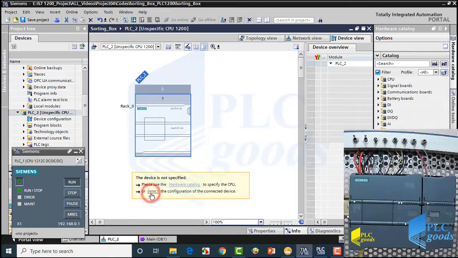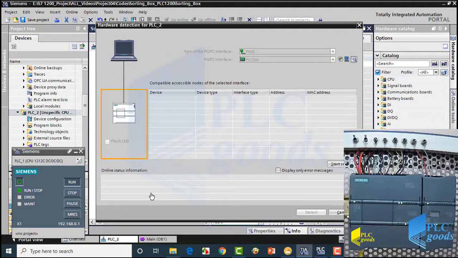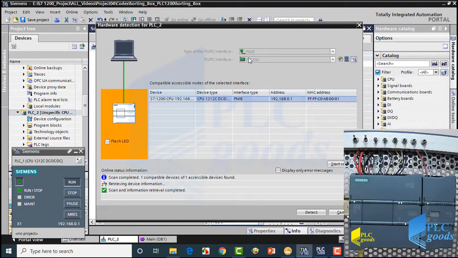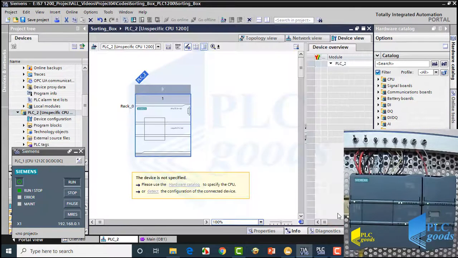Now, I click on Detect. TIA will try to detect my connected hardware. Like previous videos, if I click here, PLC LEDs should start flashing, but it did not happen. Why? If you remember, I have told you, when we're going to connect real PLCs, we must close all virtual PLCs. So, let me close this virtual PLC, and try again.